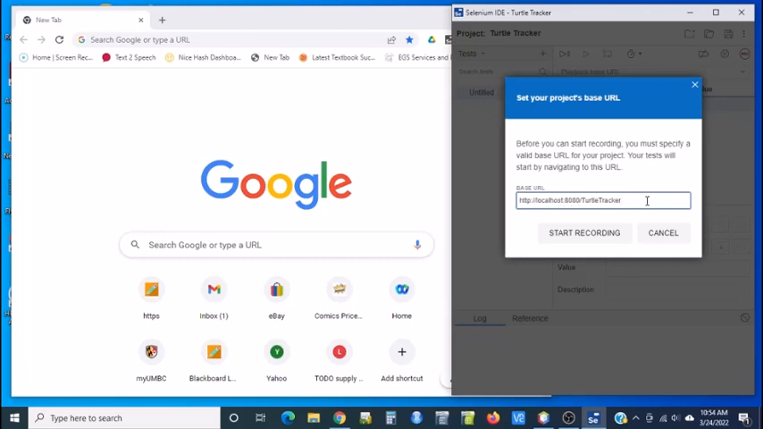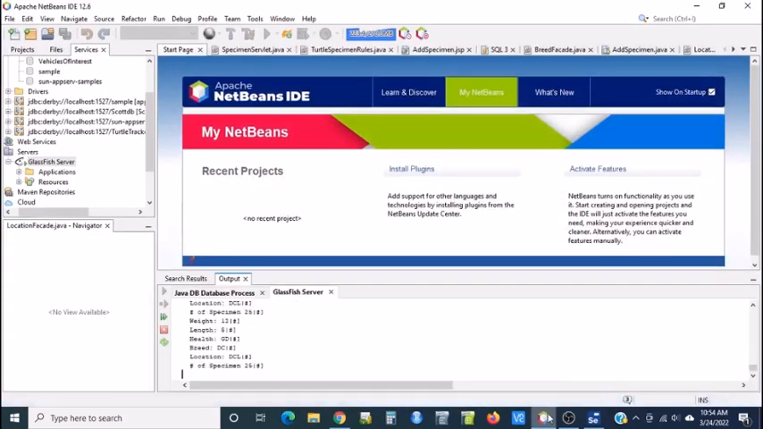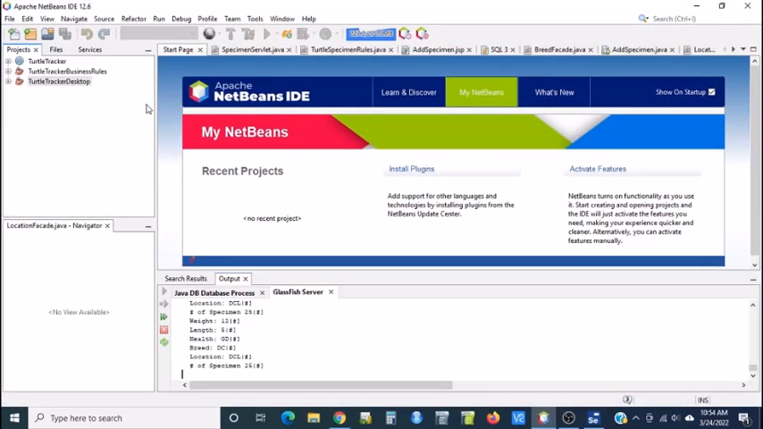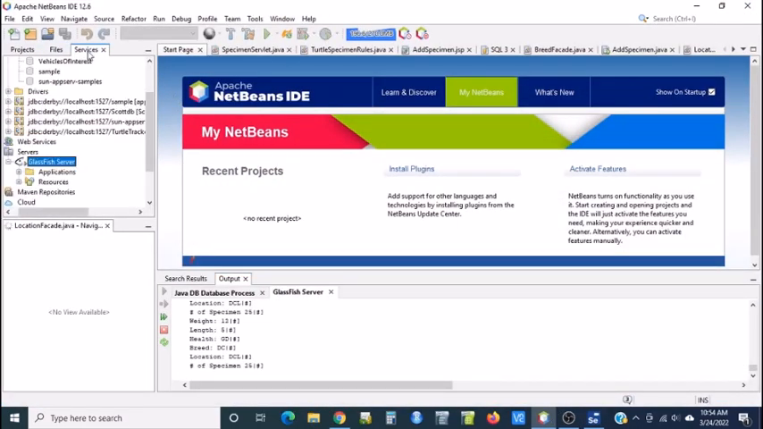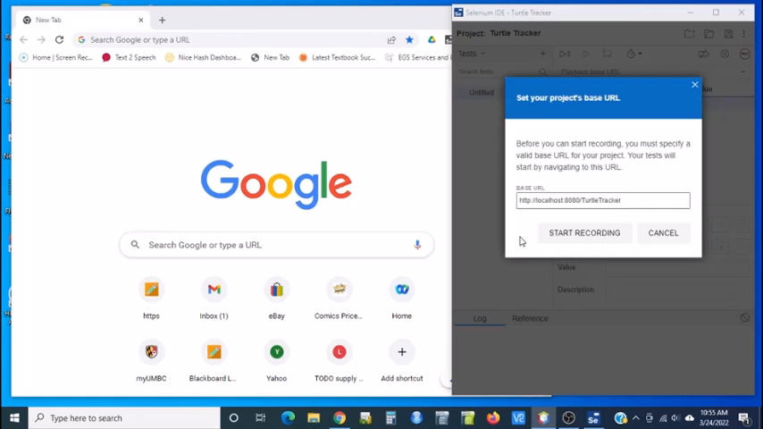If you don't know what that is, just run your project from NetBeans and see what the first URL is. You do have to turn everything on, so get your application server, your database, everything running. And now when I click start recording, it will bring up the app. And then everything I do, it will record in the Selenium language, and then it can be re-executed.